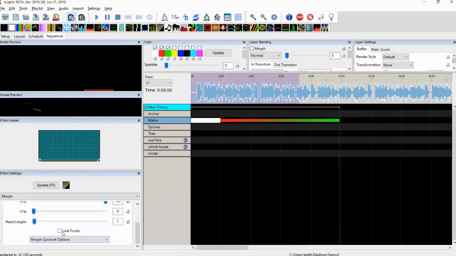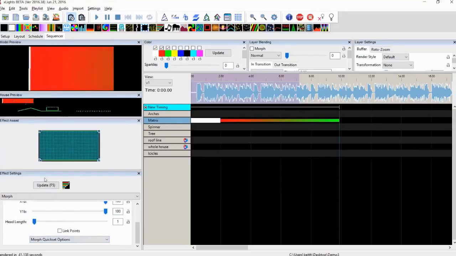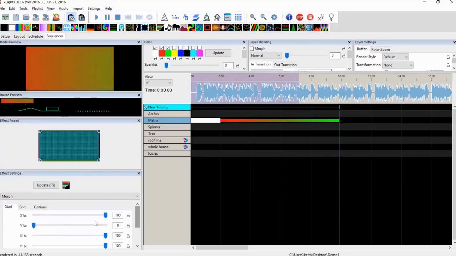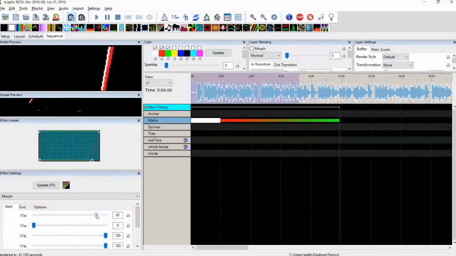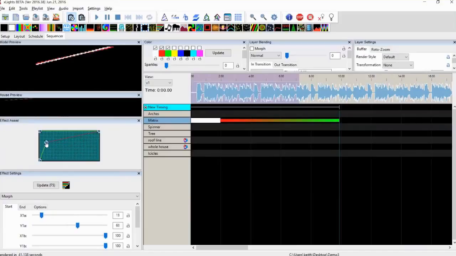Single sweep left, where it's just done one row of my matrix, versus a full sweep left, which does the whole matrix. All of these settings here, you'll have to play a little bit with them, but you can see as I move this slider, this here is changing, and you can actually play with these things up here to get different effects out of the morph.